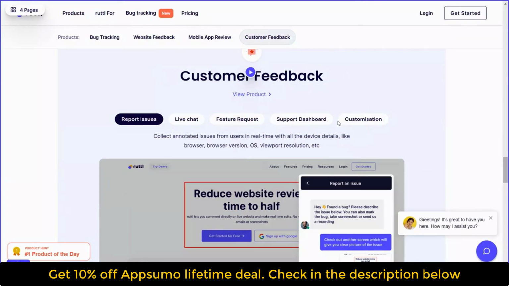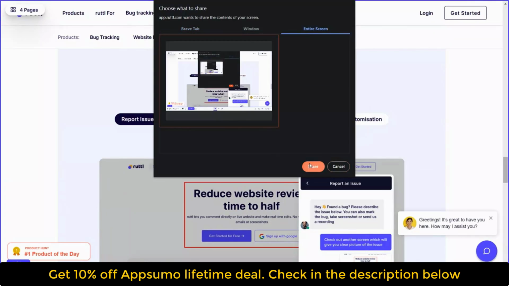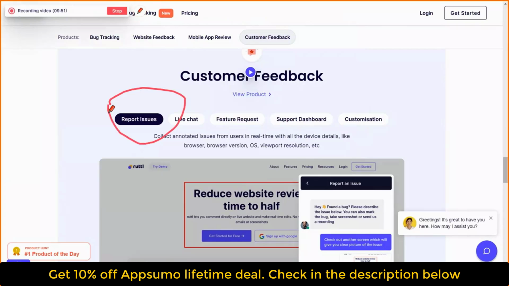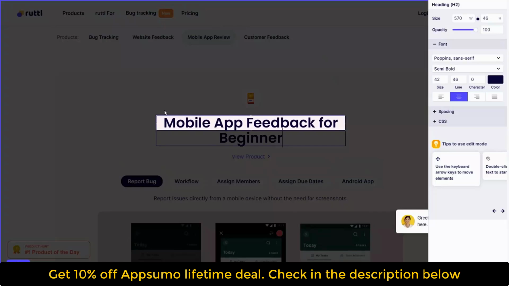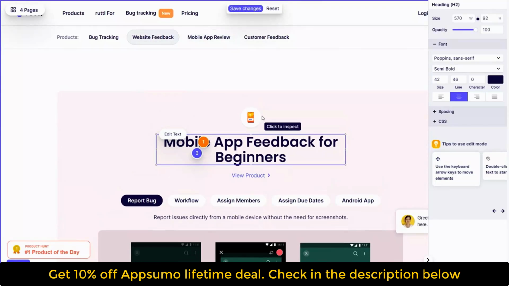Taking a website or mobile app live without testing out that new content is like going to a party without trying on your outfit first. With Ruttl, you get all the tools you need to collaboratively give feedback and report bugs on your website or mobile app.